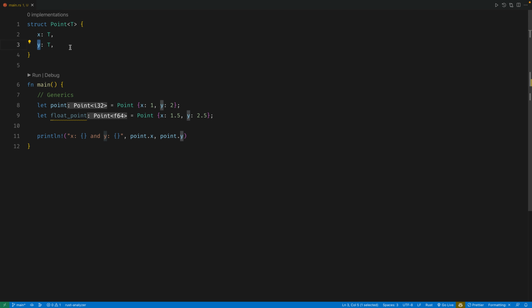If we want to define a struct that has maybe x is one type and y is a different type, we can pass in another one here saying, for example, T, and we have U as well. And then, for example, y here would be U.